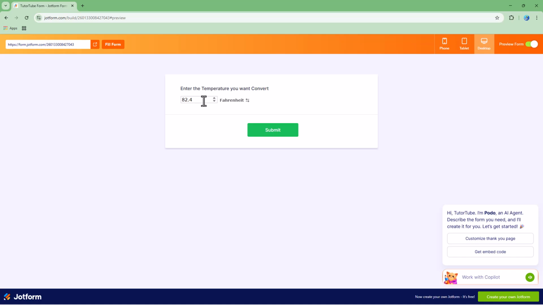So that is basically how you can utilize the temperature converter widget inside of Jotform.